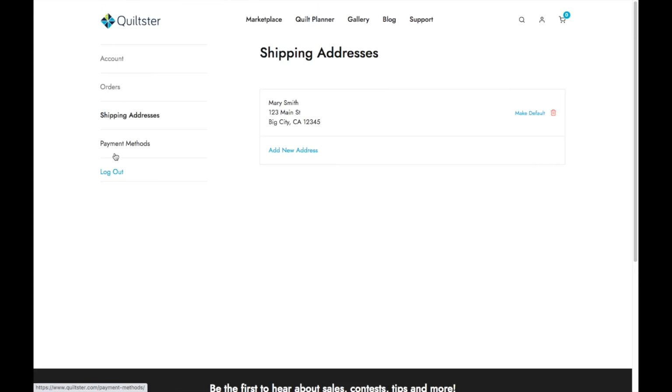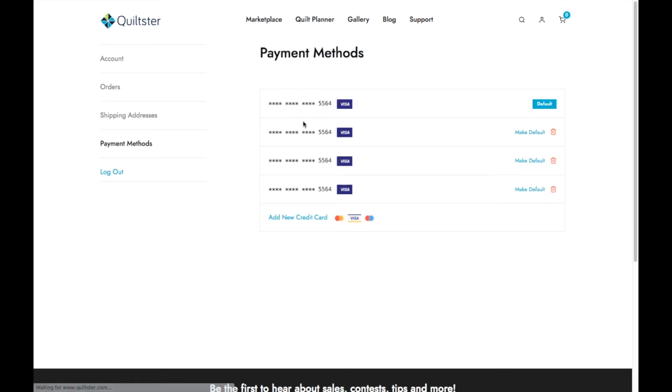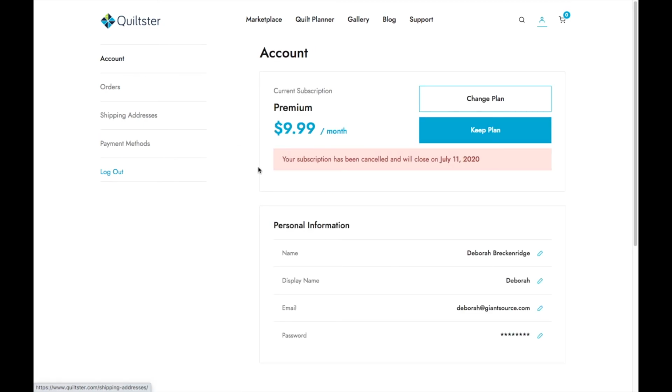You can update your shipping address and add multiple shipping addresses. If you want to gift something to somebody, make sure that's on its own order and add their address in here. Or if you moved or whatnot, you can change the addresses here and make one of them your default. You can update your payment methods here, and you can delete old ones and choose which one is the default and add a new one by clicking this button here. Or you can log out. All right, so that is how you manage all of your account information.